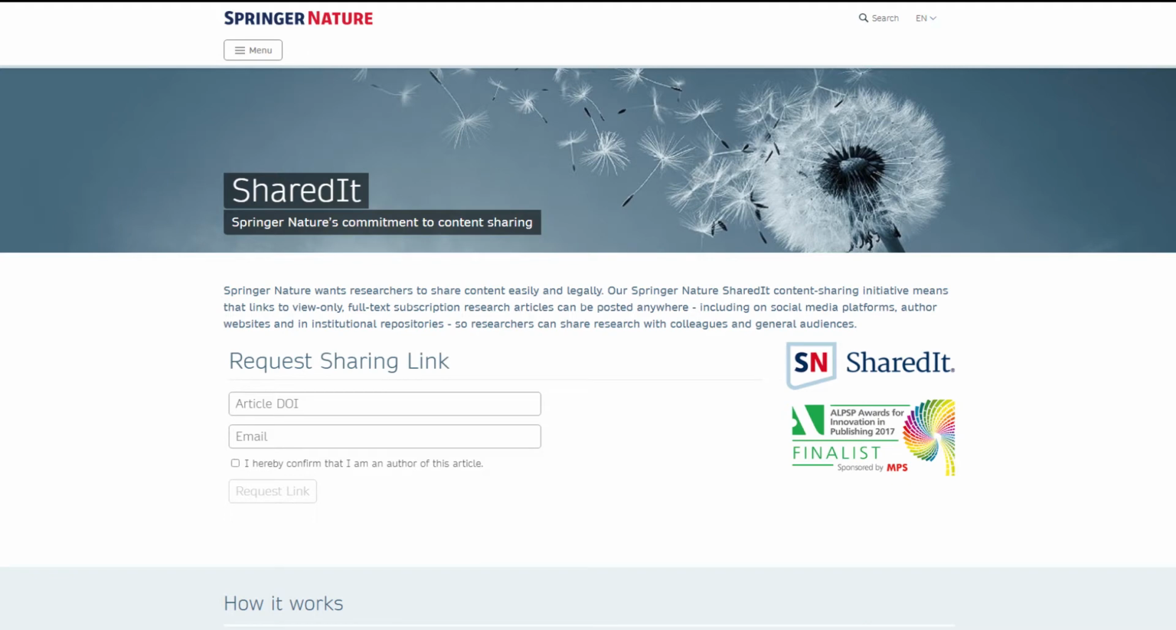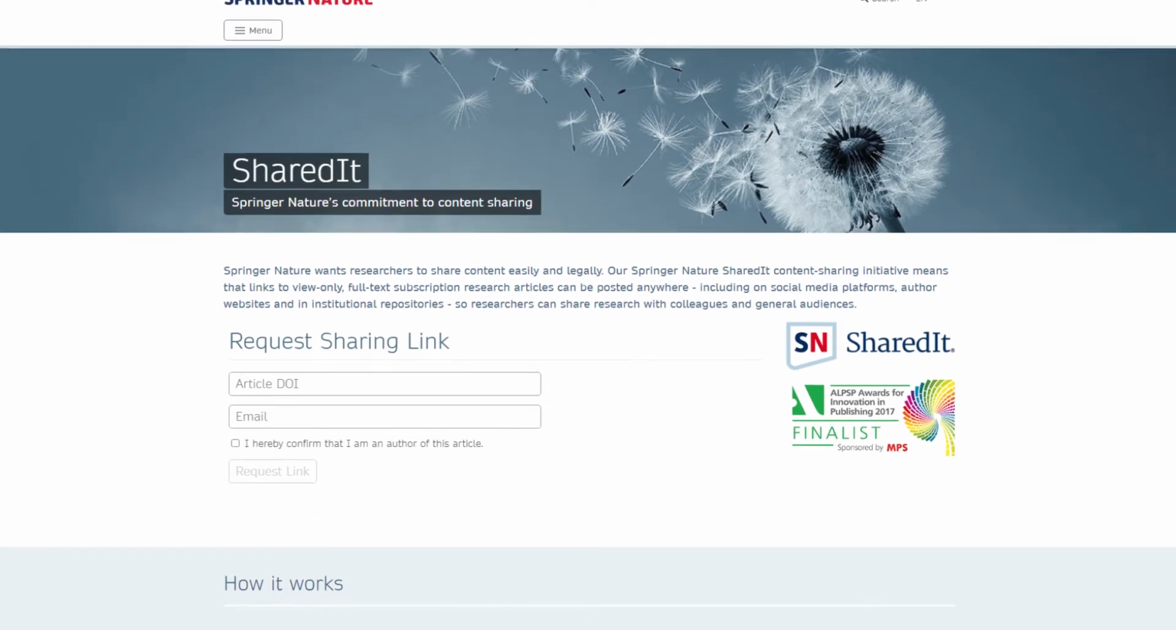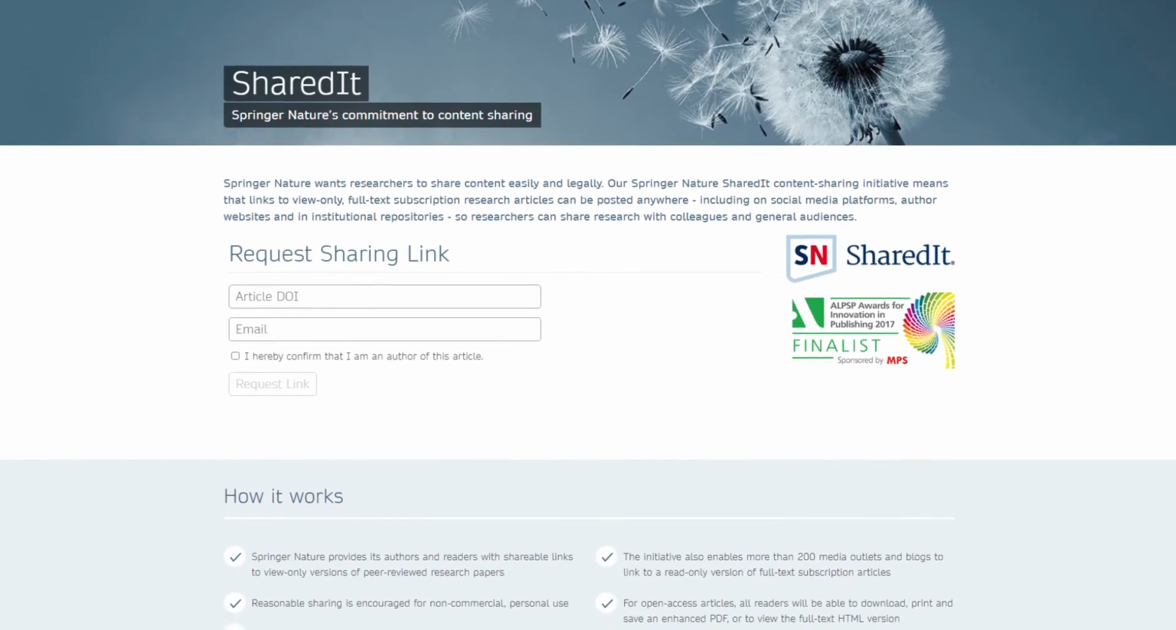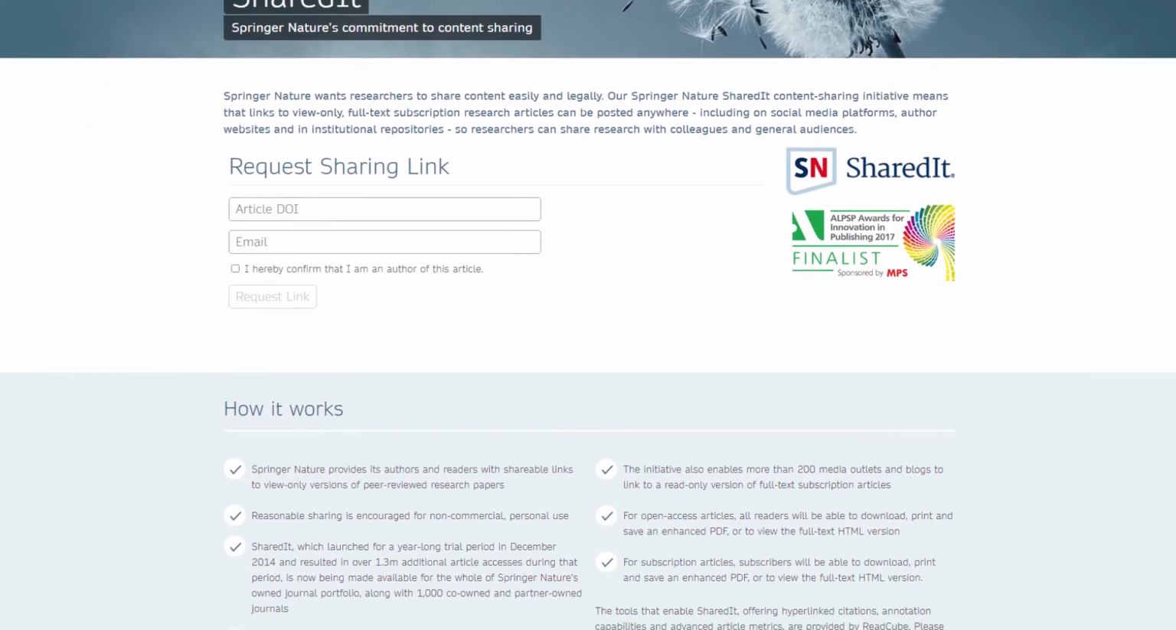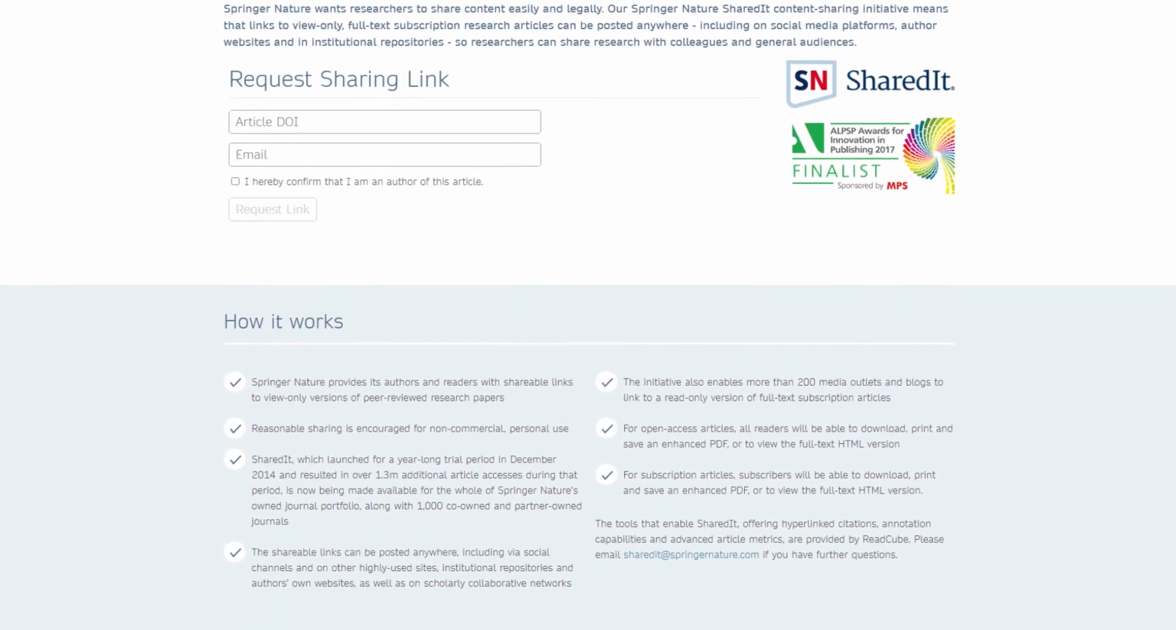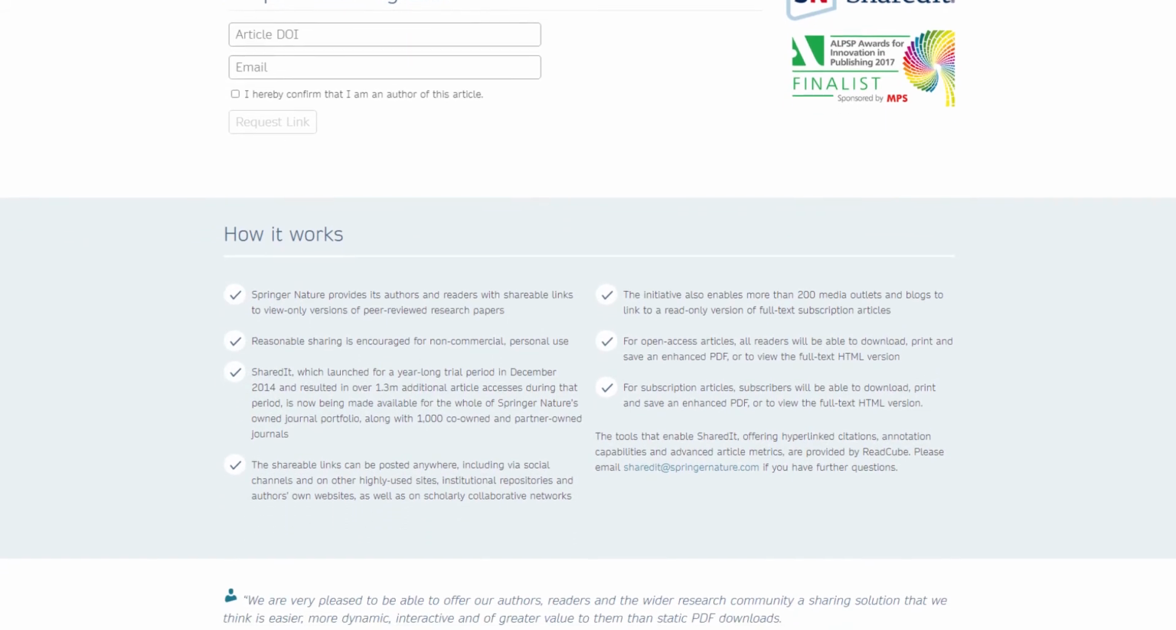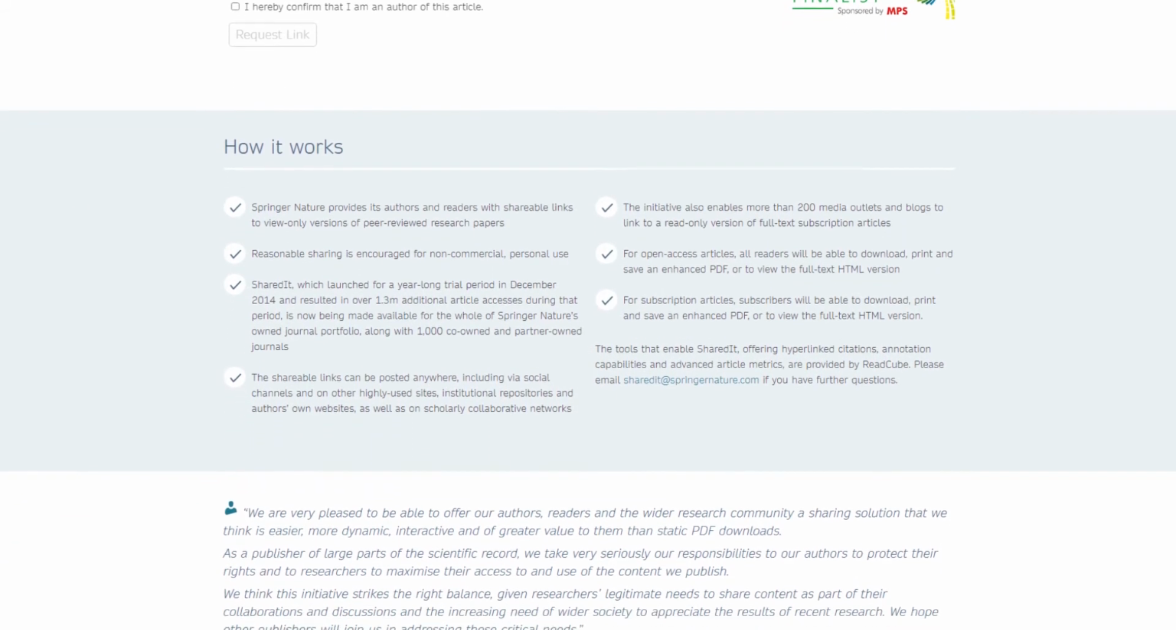Shares. Springer Nature uses a content sharing system called ShareIt, and we can report on how many times someone with subscription access has used ShareIt to share an article with others who might not have subscription access. You can learn more about ShareIt in the link in the description below.